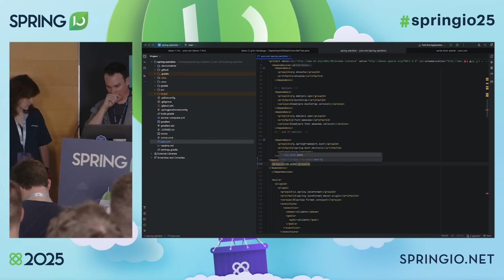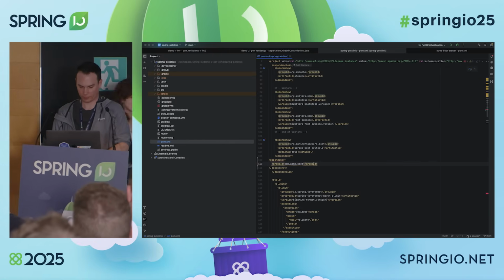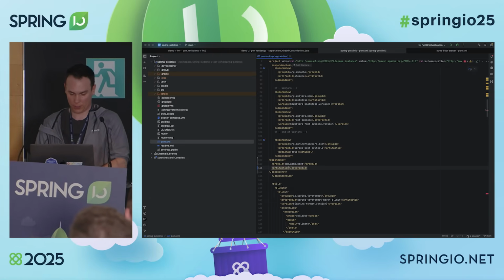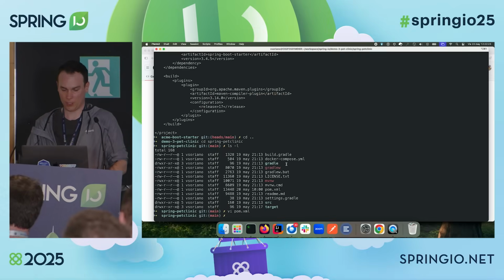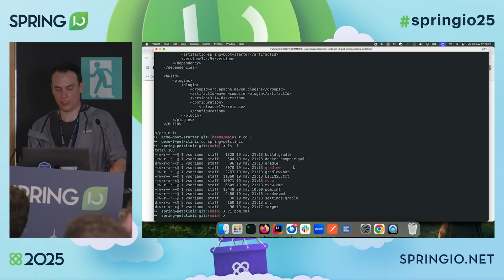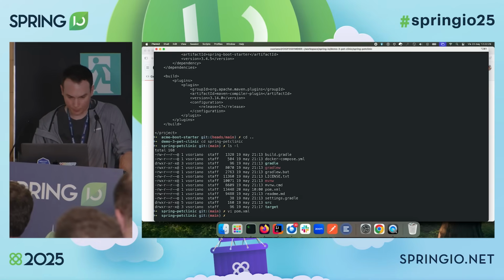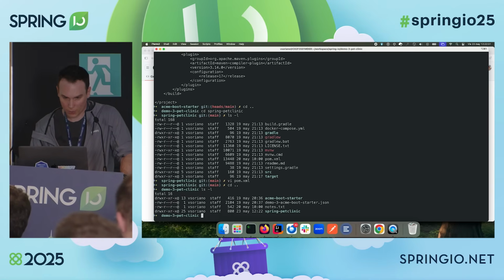So in this particular case, what we have is what's called Acme Boot Starter. It's basically a component. I'm going to list what's here. It's in the latest version, but if I check my repository for that, not this one.